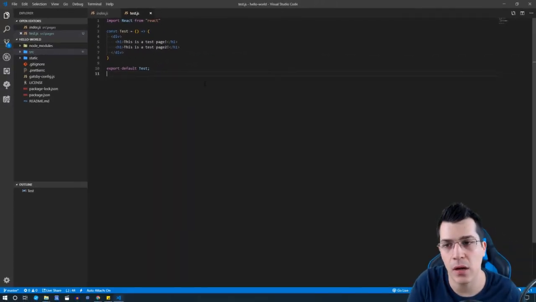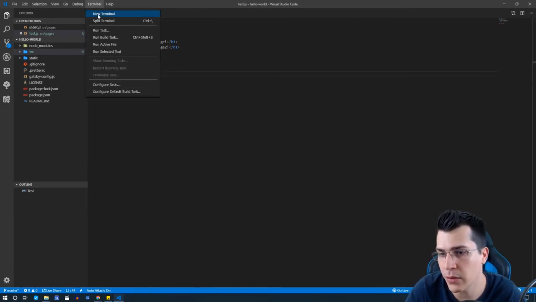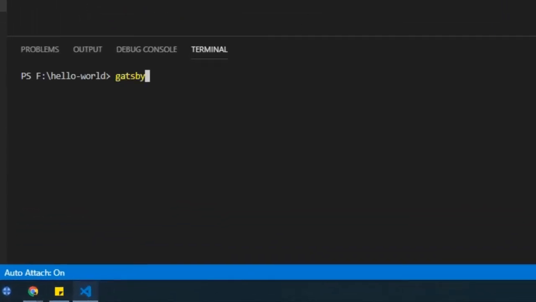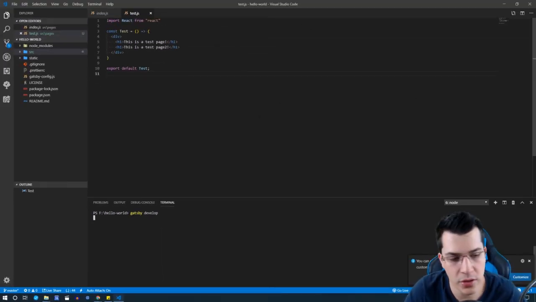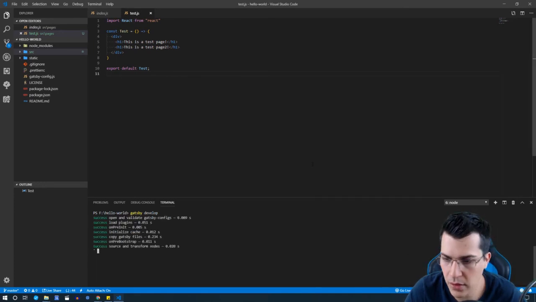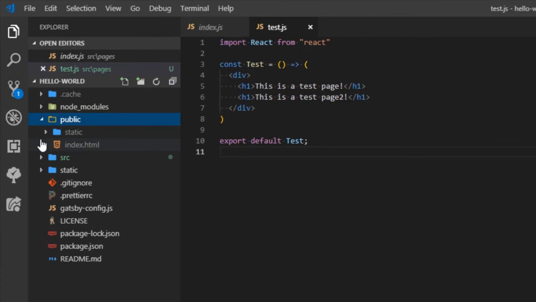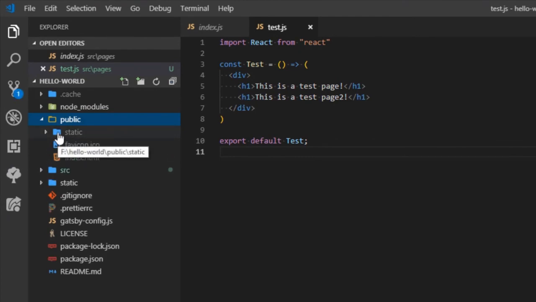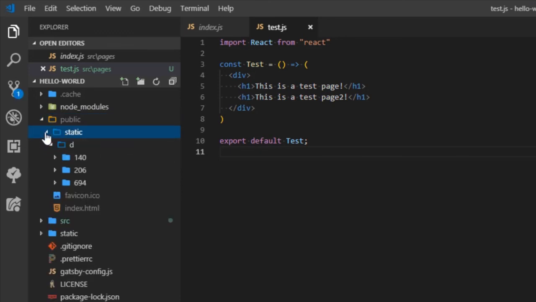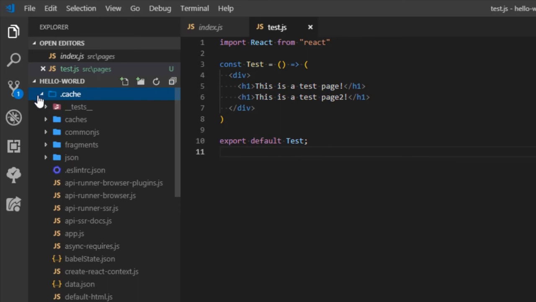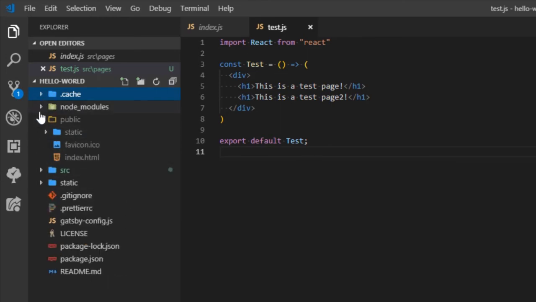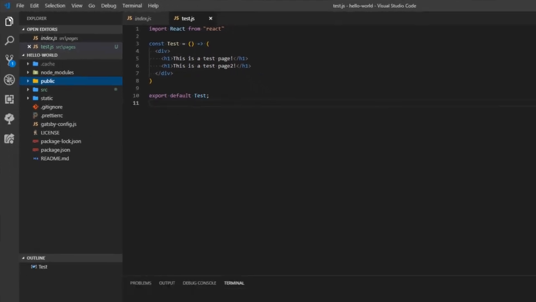Okay, so now let's test our Gatsby project. Let's open a terminal and type gatsby develop. This will compile our project and run it on port 8000. So let's just wait for everything to be built. As you can see, we have a public folder here which contains all the compiled files of our project, and we have a cache folder. So this is basically all the files that we need for our project.